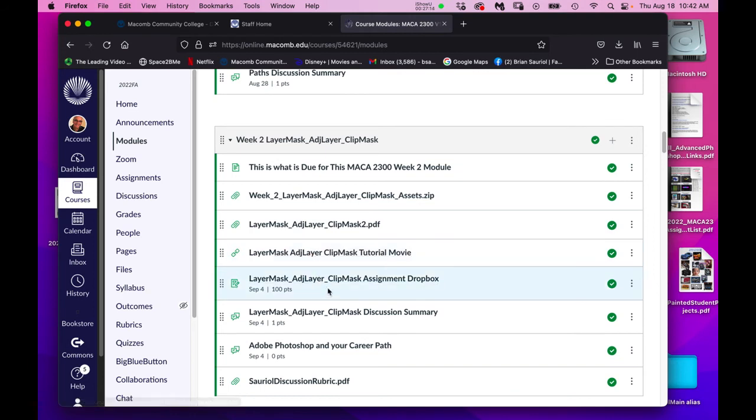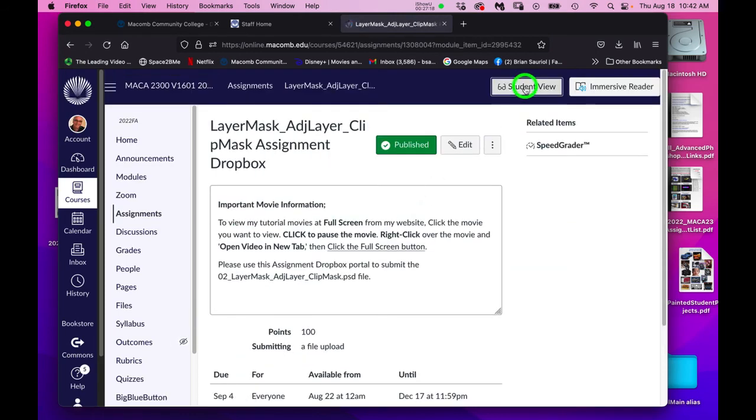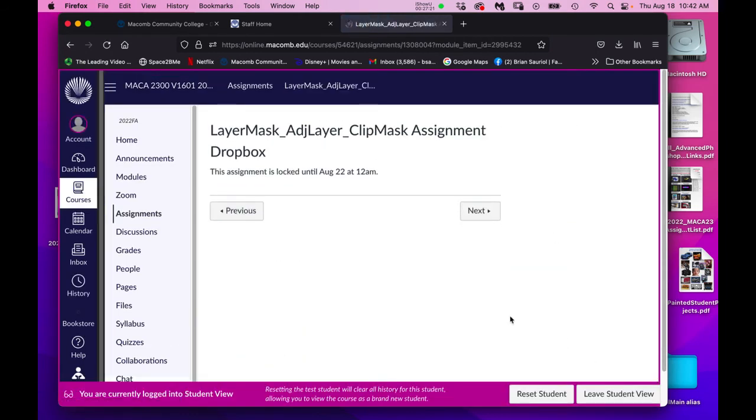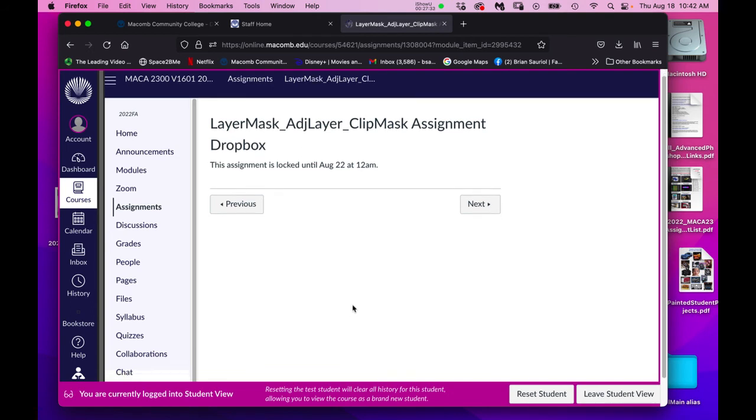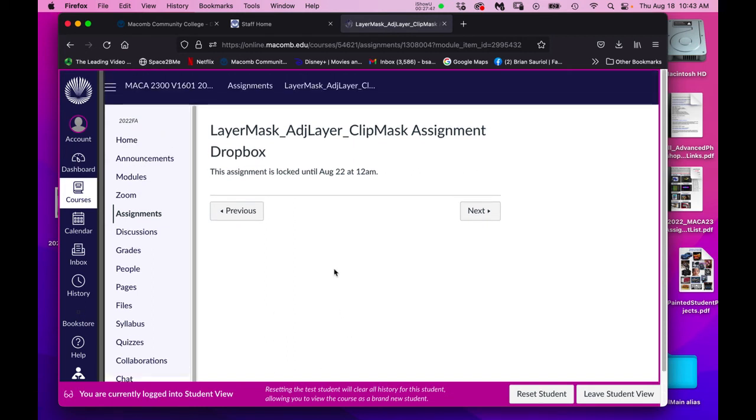When you're ready to turn it in, there's a Dropbox. All you have to do is click it. I'll enter the student view. You can see here that I have it locked. This assignment is locked until August 22. That's okay. If it wasn't locked, then down here would be an upload. You can click the upload button to upload your file, browse the computer, and then click Submit. That's it. That's all you have to do.